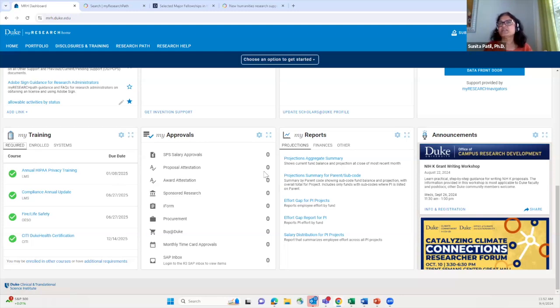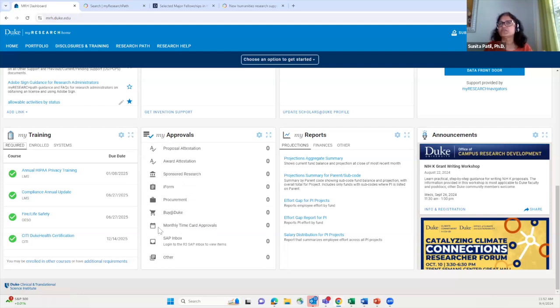If you ever write grants, or if you're buying something at Duke, or you have to approve people's time cards, whatever it is, those tasks show up over here, and then you should be able to click on that particular task and electronically attest those documents from here. This one, you don't have to worry about it, but if you ever get funded, then you can always reach out to your grant manager, and your grant manager will tell you how to read these reports.